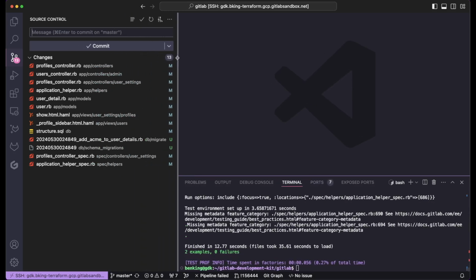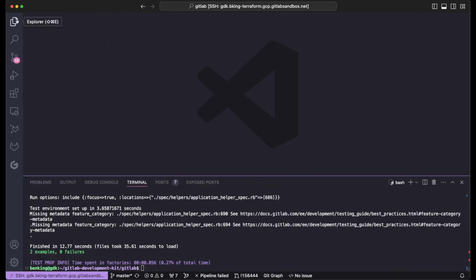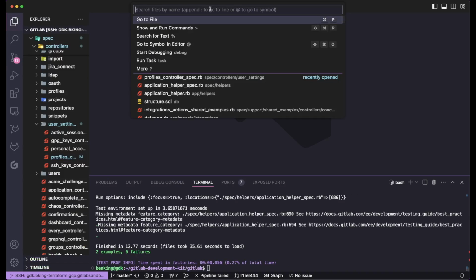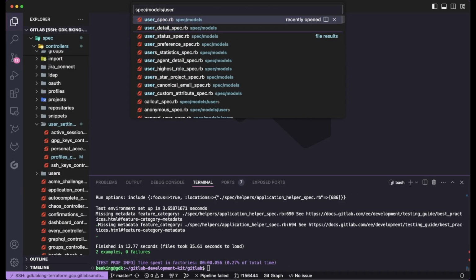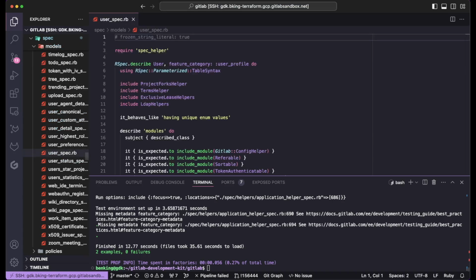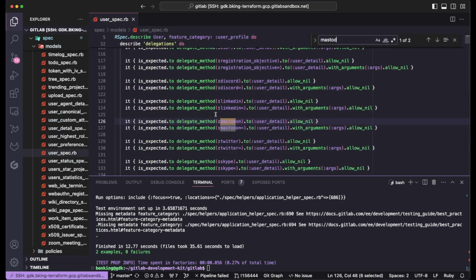Here we can see that we've got a few different things. We've got the controllers, the helpers, and the models. We've got user and user detail. So what I'm doing next, I'll just hide that for the time being, is I'm going to spec models, user spec. And again, similar to what we've done before, let's take a look at what actually is already there.